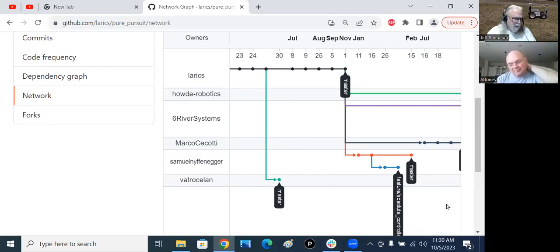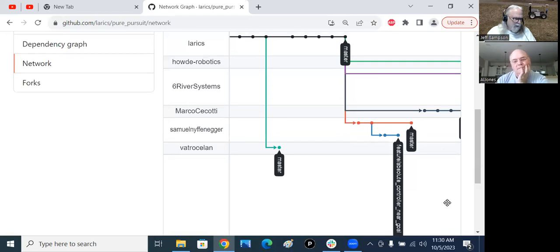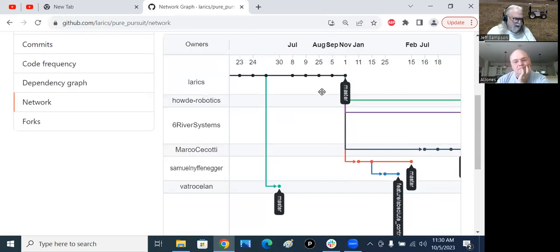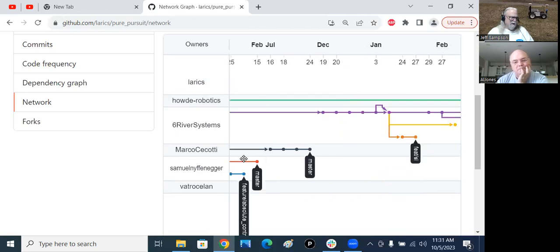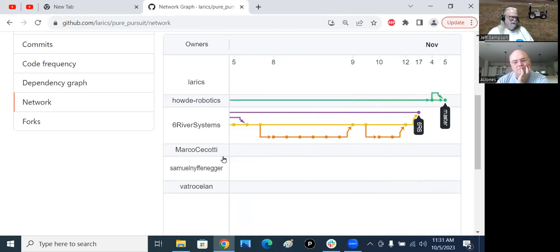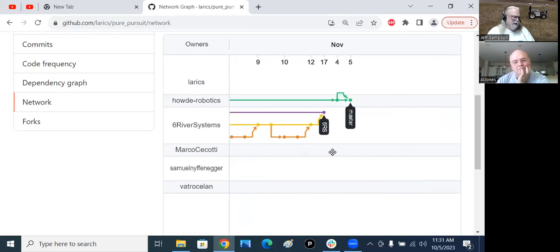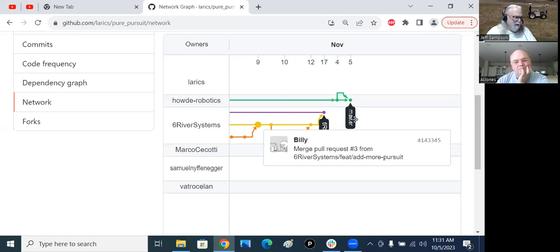Oh, that's clever. So this gives you an idea of when they were doing stuff, but you really still can't tell much about it. Well, there, we can drag it that way. So you can see all these people that have been playing with it over time. And here's that 6RS, that's the Six River system. And this master is the actual, oh, that's the Howde master at that point.